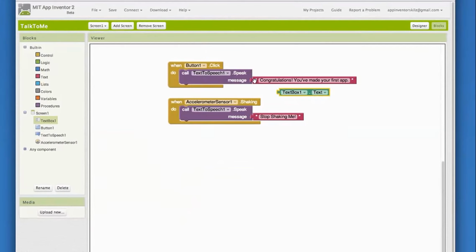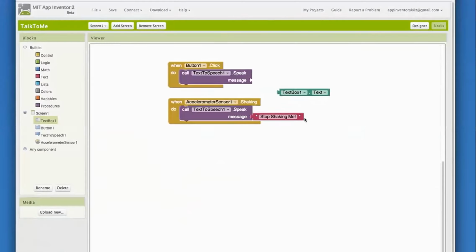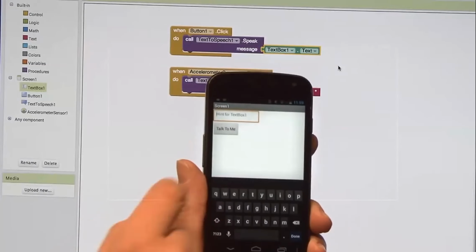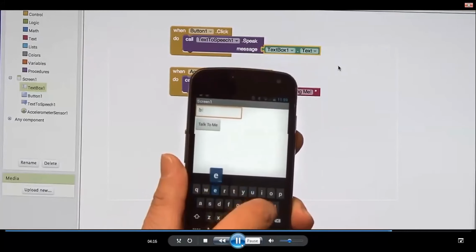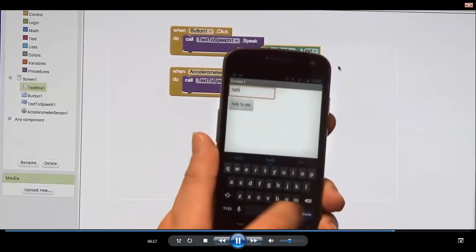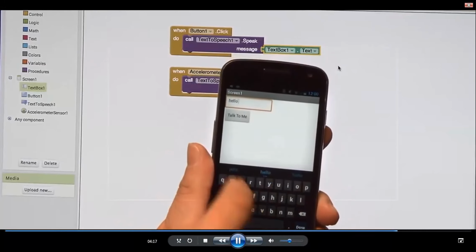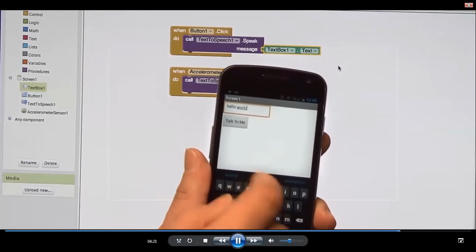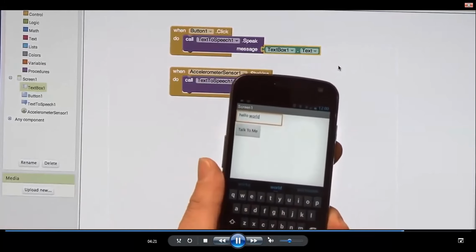To do this, you have to throw away the old text block and then click this new textbox.text block in its place. Try your app out again. When you click in the blank text box on your phone, your keyboard will come up and you can type in whatever you want. Then click Talk to Me and see what happens. Hello world.